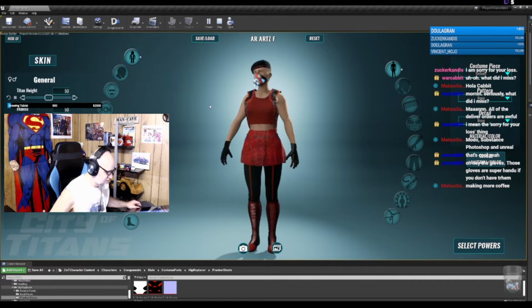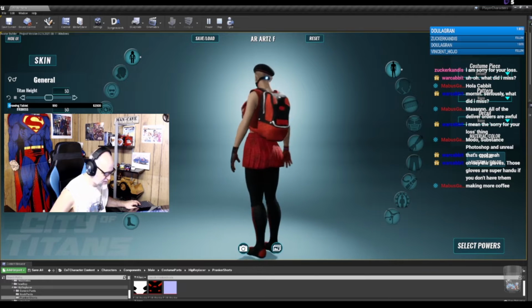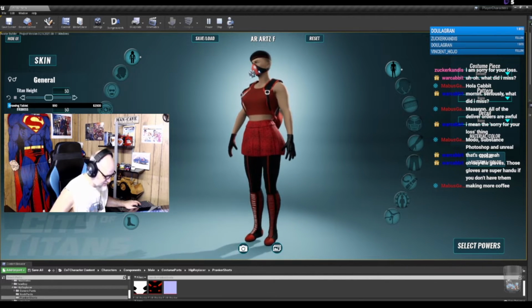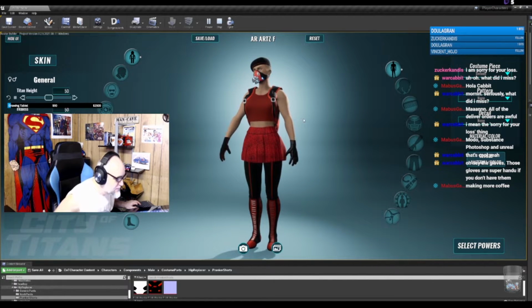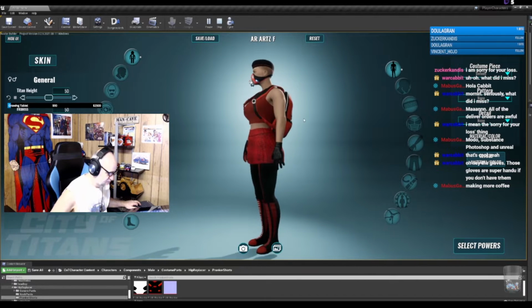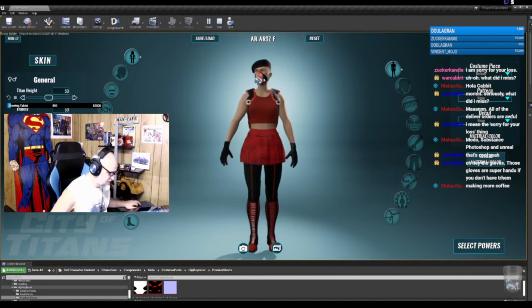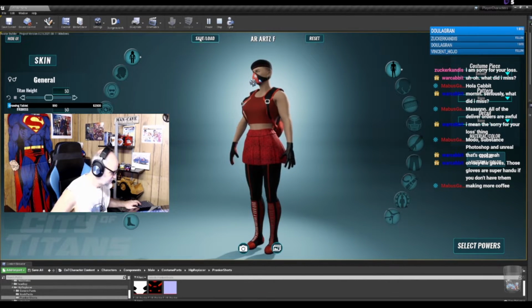I've got just ridiculous amounts. This is another one I made. This is an arts female. I made the backpack. I made everything. I made it all. So yeah, she turned out really good. There's a male bird.